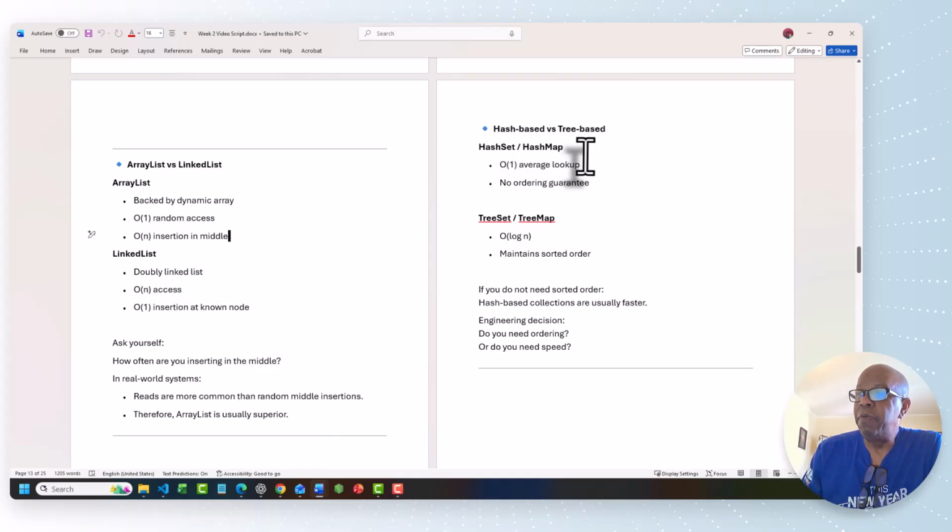Hash versus tree-based: HashSet, HashMap, O(1) on average, no ordering guarantee. We won't be guaranteed that we're going to be putting it in a given order because we're using a hash number which may or may not be based on the key. TreeSet, TreeMap, okay, O(log n), maintains things in sorted order. Not the best in the world, but as my data grows, my processing grows, but not nearly as much as O(n). If you do not need sorted order, hash-based collections are usually faster.